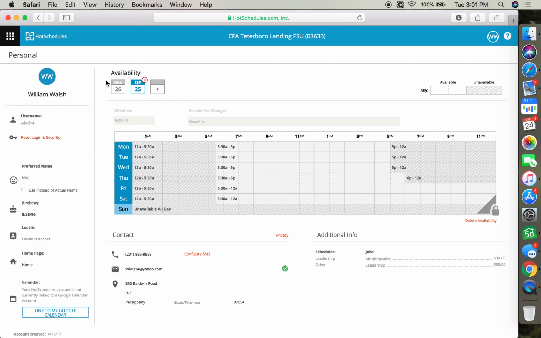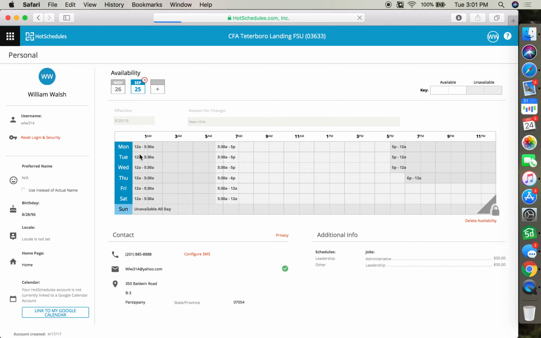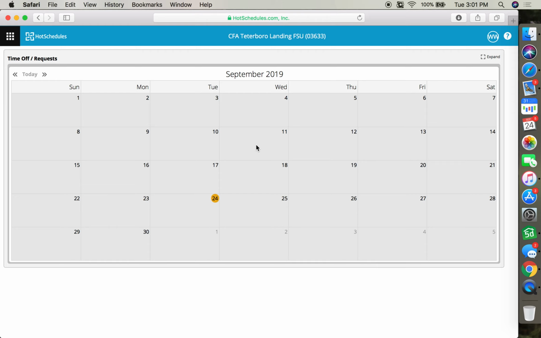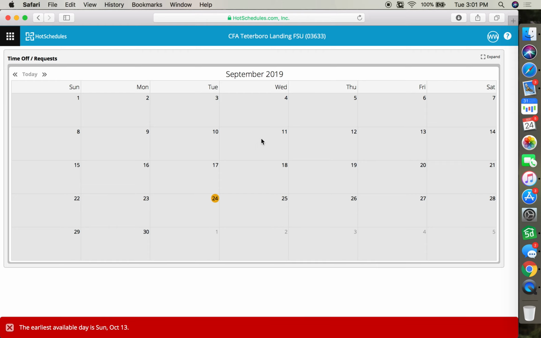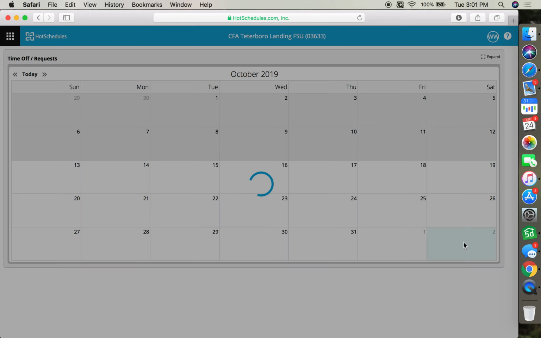So the way that you do that is go up here to the menu bar again, and then from here, under Home, if you go down to Time Off and Requests, this will bring you to a calendar page. This calendar page is very easy. If it is shaded gray, it means that you cannot request off. All of September has been blocked off as of right now. But if you go to the next one, then you can see that some of these days are still available to request off. So if, let's say you're going away the 2nd of November, you can click on the day.